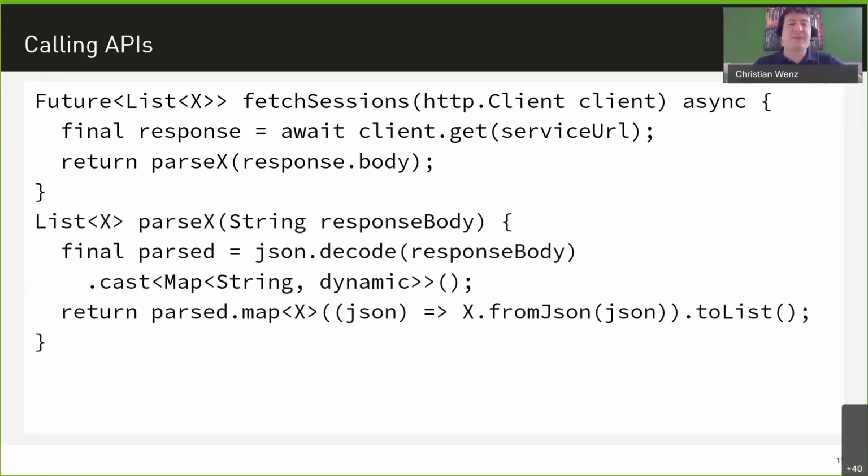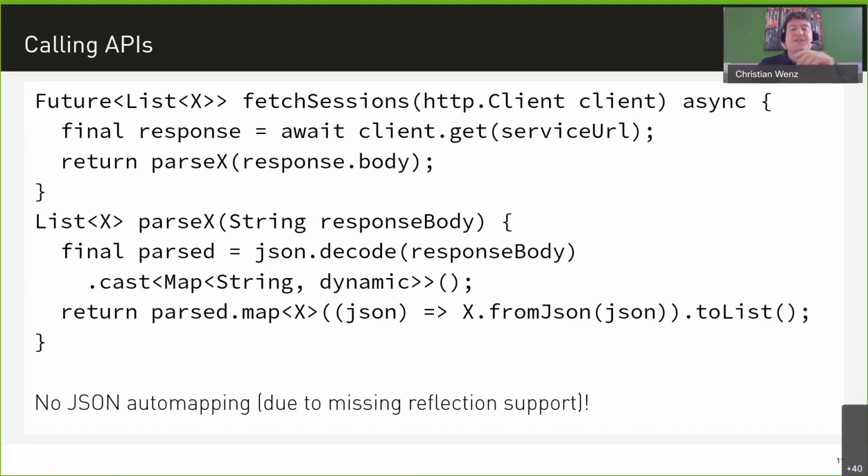because when you get JSON back, you'd like to do a JSON decode. But what you get back from JSON decode is a dynamic type. And if you expect, say, a list of sessions, then a session could implement a fromJson method, which helps you to convert this back. Why is that the case? There's no reflection support. So there is no easy way to do JSON auto mapping.